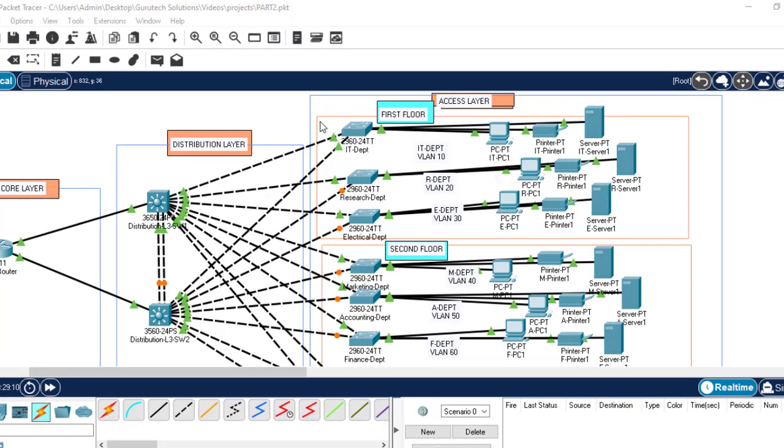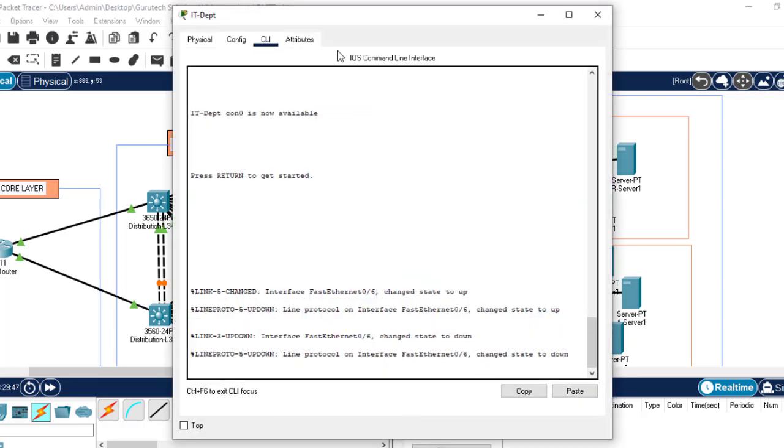Okay guys, let's come to IT department switch and identify which interfaces should be in trunk mode. It should be this one and this one. For research department switch, it should be this one and this one. Electrical department switch, it should be this one and this one. So we must enable trunk interface on these interfaces, then come again to enable trunk interface on the distribution layer 3 switches also. I will do for IT department first. So let me go to IT department switch.